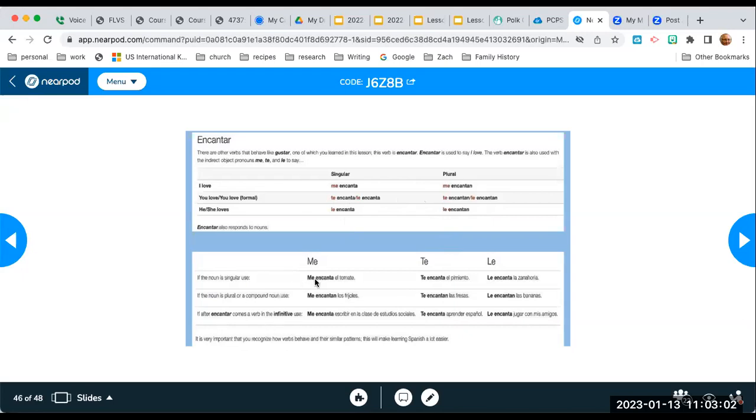So some examples. Me encanta el tomate, I love the tomato. Te encanta el pimiento, you love pepper. Le encanta la zanahoria, he loves the carrot. Okay, and then we make it plural. Me encantan los frijoles, I love beans. Te encantan las fresas, you love strawberries. Le encantan las bananas, he loves bananas.